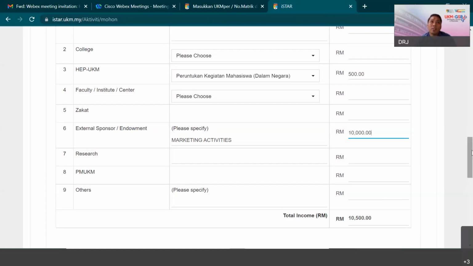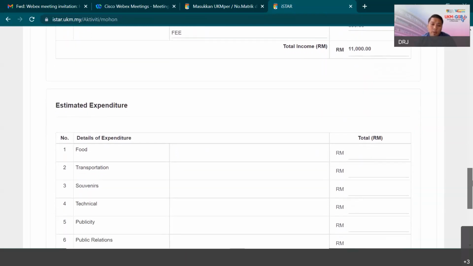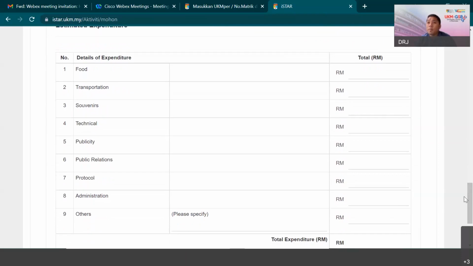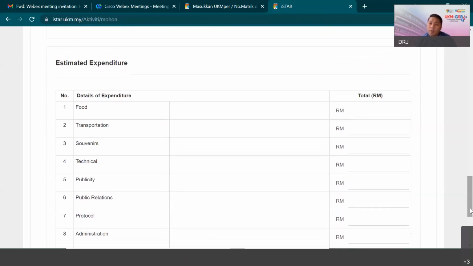And then others you can see, for example, like fee. As an example, it depends on your project. Okay, if not, so your total income is 11,000, and then scroll down, there is a part we call the expenses part or expenditure part. This one you must complete. You must complete this part based on your project.